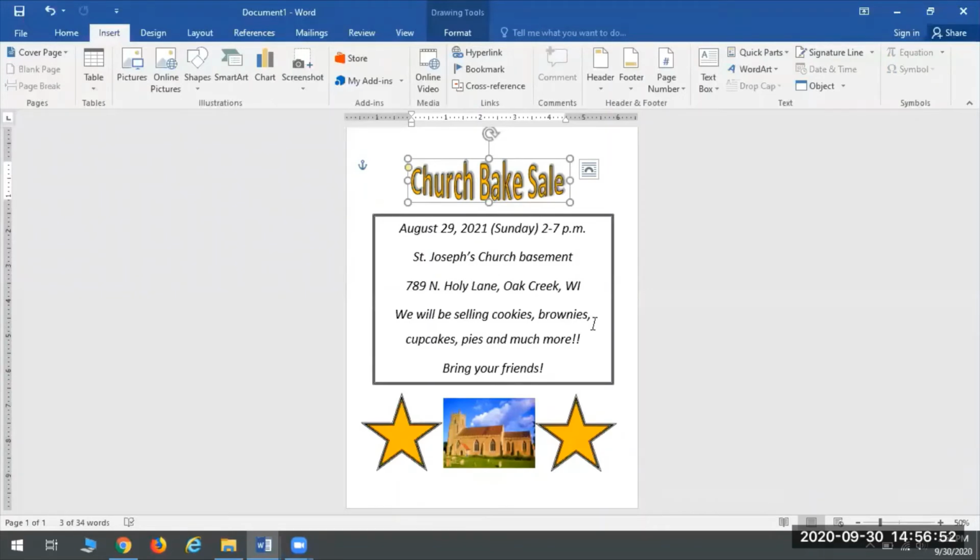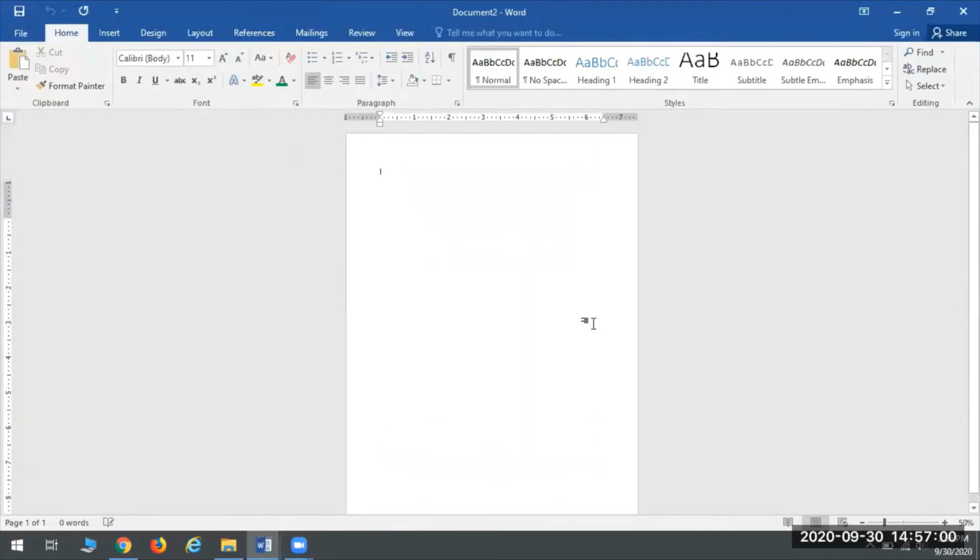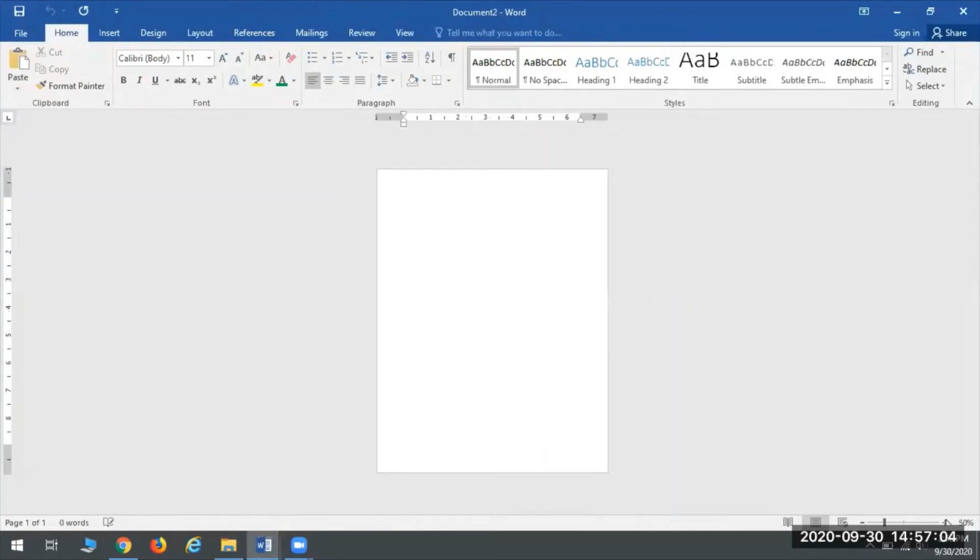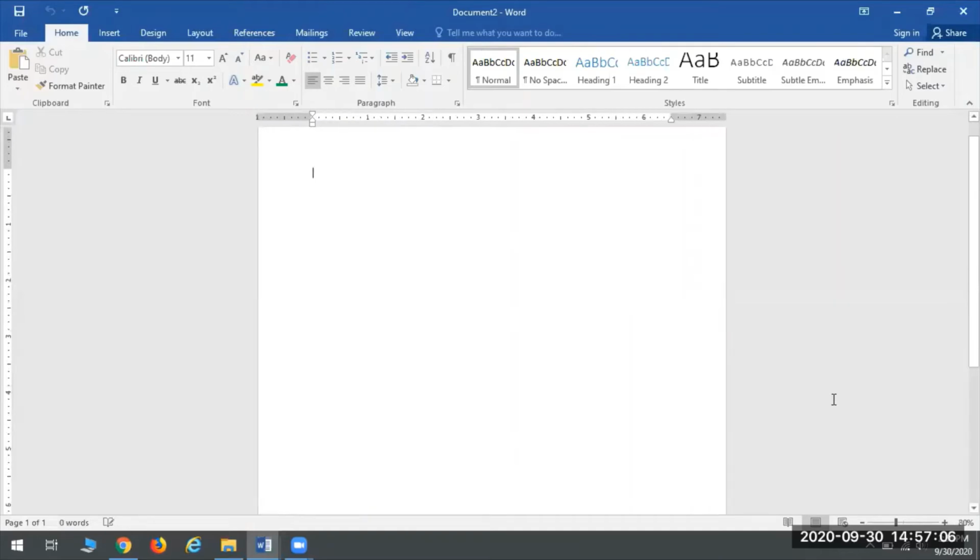All right, so the next thing that we're going to do is another new document. So I'm going to use the keyboard shortcut Control-N for a new document again. And there we go, another blank document. I'm going to zoom out a little bit, zoom in so that we can see it a little bit better. There we go. Okay, so now we're going to talk about how to use tables.